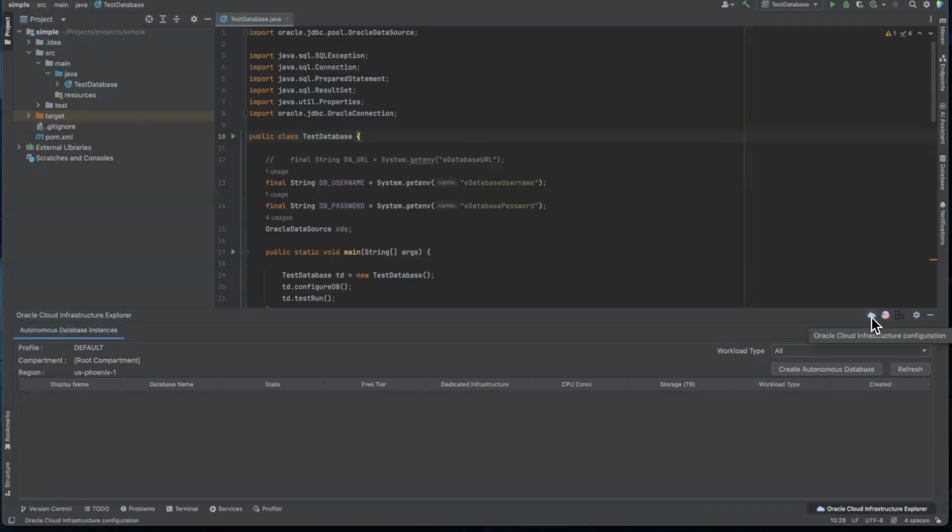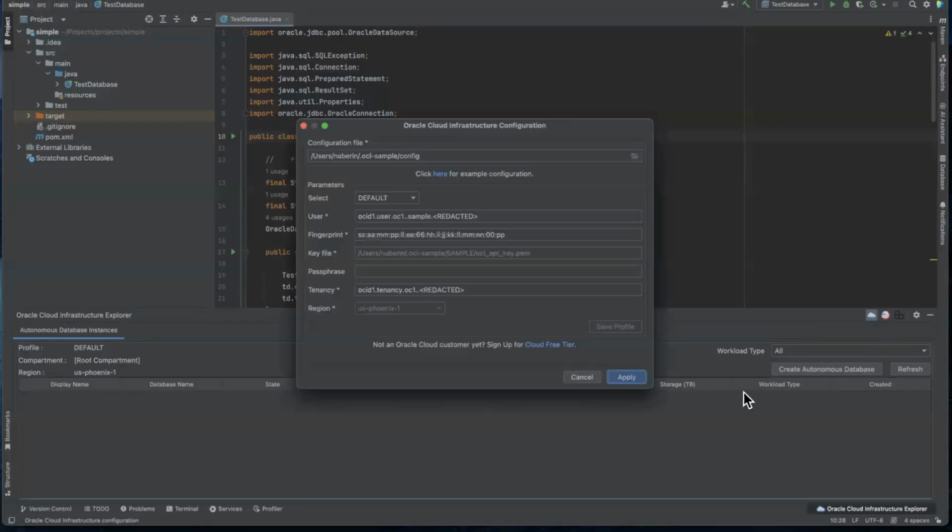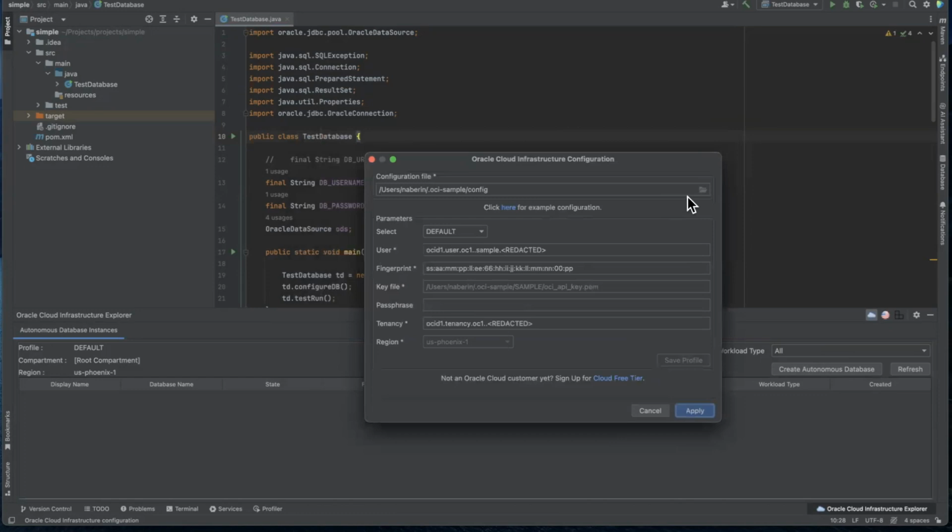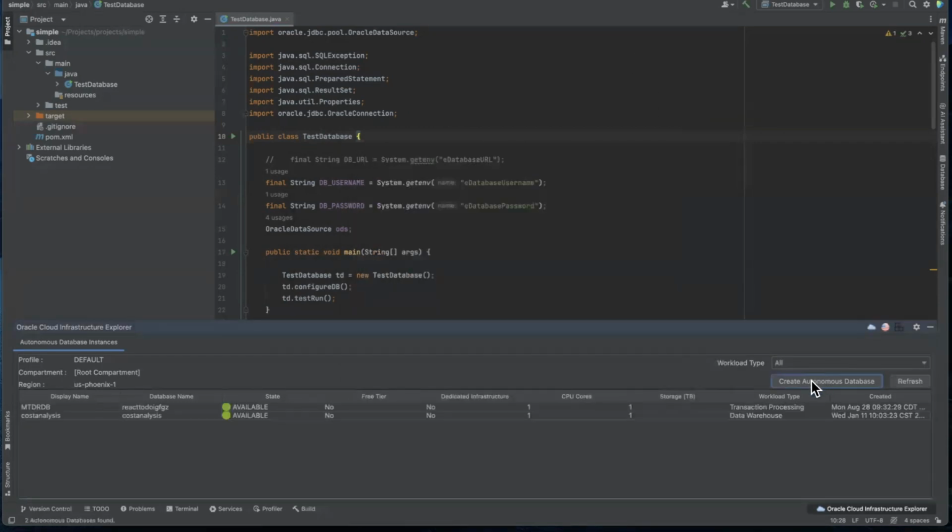Clicking on this cloud icon at the top right, we can view the OCI config window. You can navigate to your OCI config file here and also select which profile to use or add a new one. If you're not familiar with OCI config files, click on this link to learn more. Once you're done, click on Apply. From here, click on Create Autonomous Database.